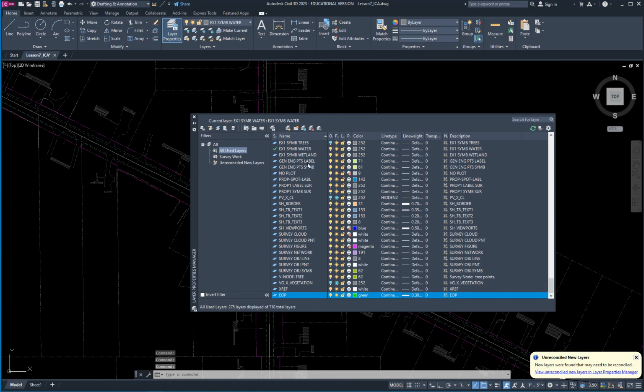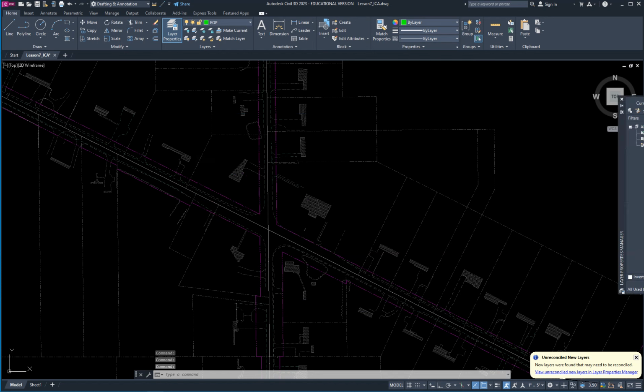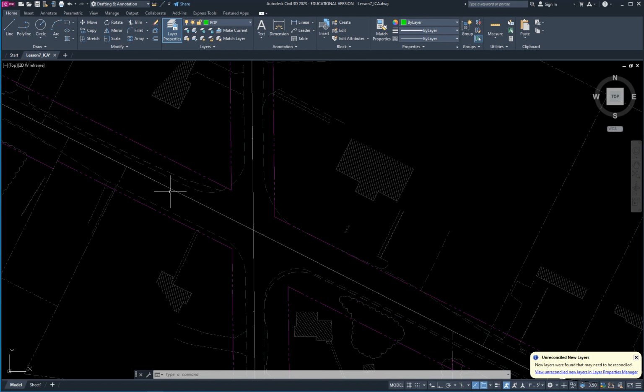And I'm going to make that active. So now that's my active layer. Get this back out of the way. And I can come in here, and these are the center lines. These white lines are the center lines of my roads. Here's County Road 20, here's County Road 111. And I'm going to draw over the tops of those.